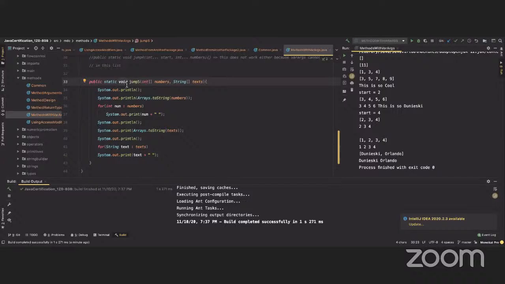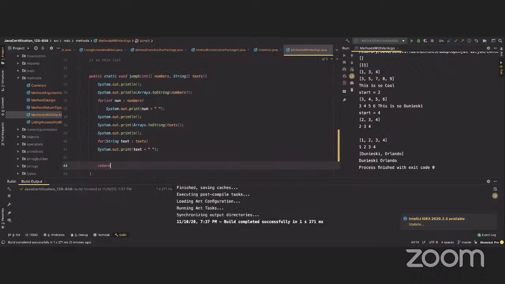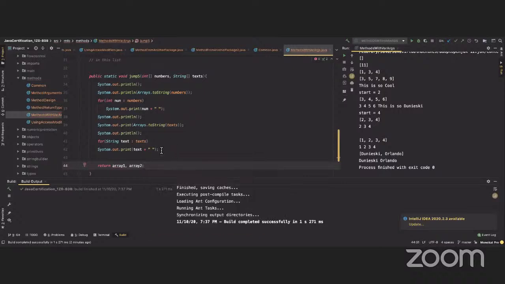You cannot return two. Not in Java. You can do it in JavaScript. You can do it in Python, but not in Java. Isn't that interesting? You can return only one value. This doesn't exist in Java. It's only one. So even if I say this numbers and I say text, you cannot do that. You can only return one.